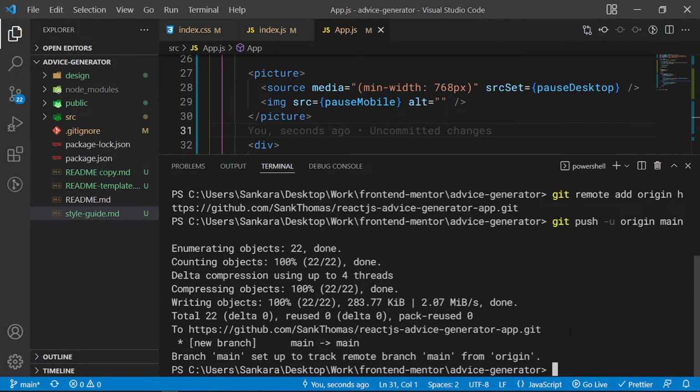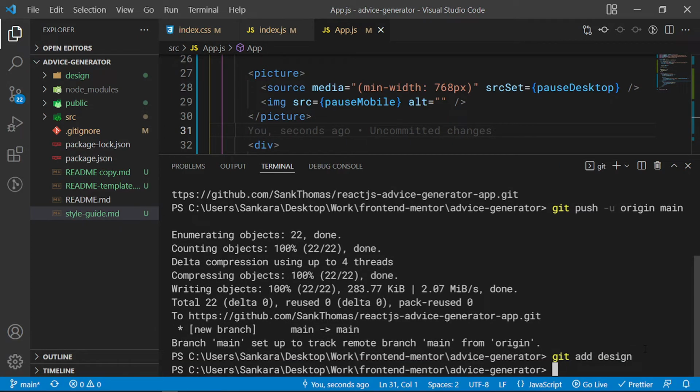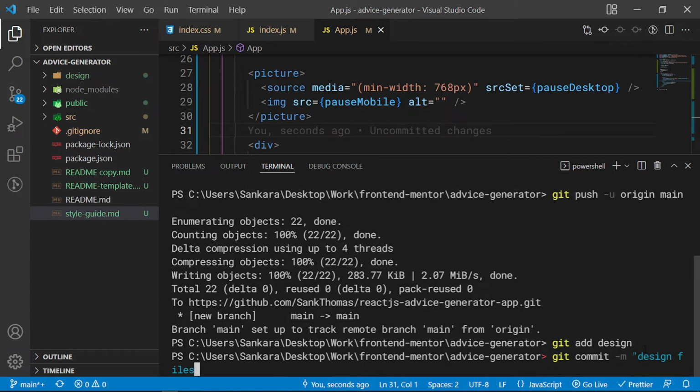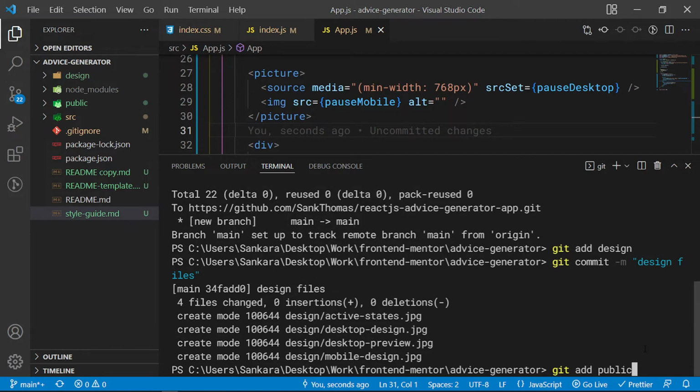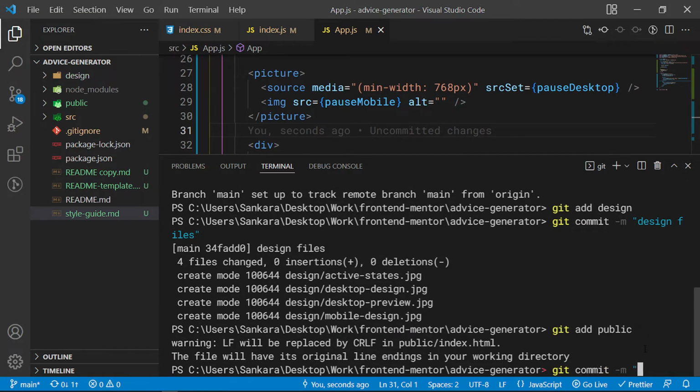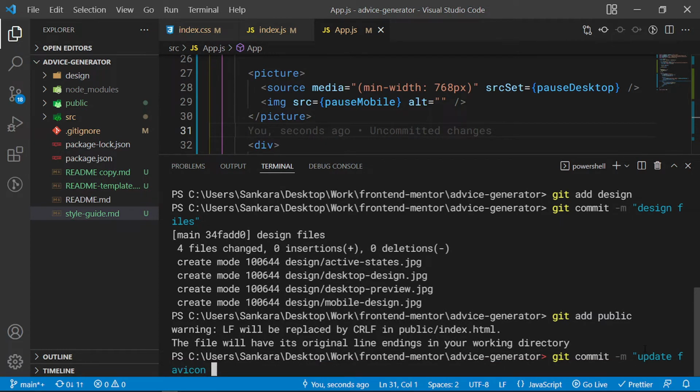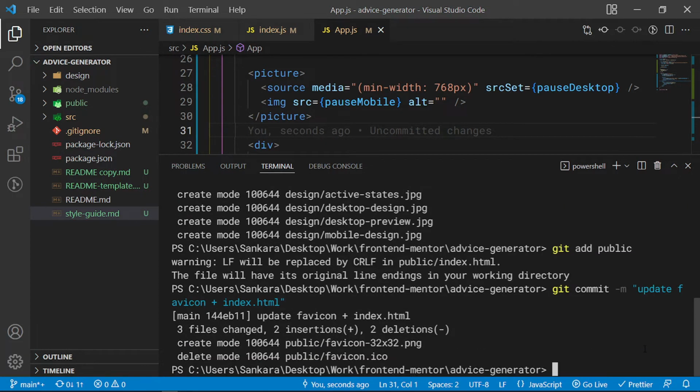Okay. Now the next thing that I want to do is add in the design, the public, and everything else that we've done. So I'm going to say git add design, and git commit -m, design files. I'm going to say git add public, and git commit -m, update favicon plus index.html, and I want to change the theme color.